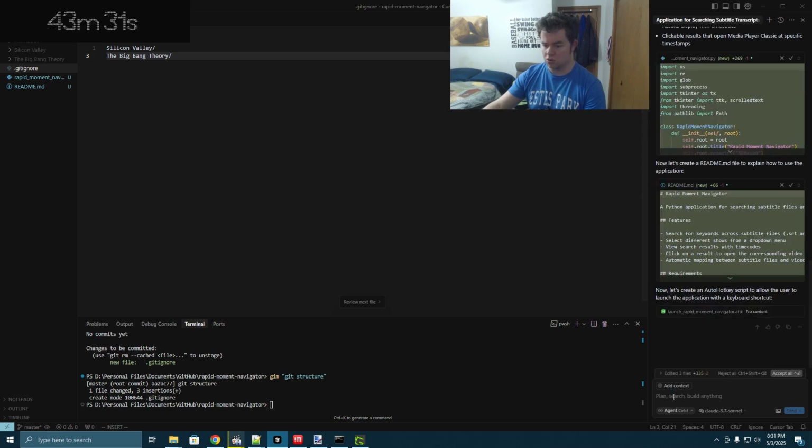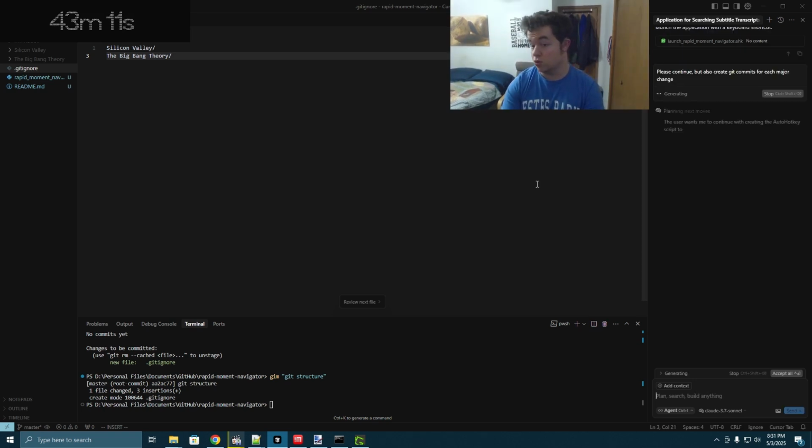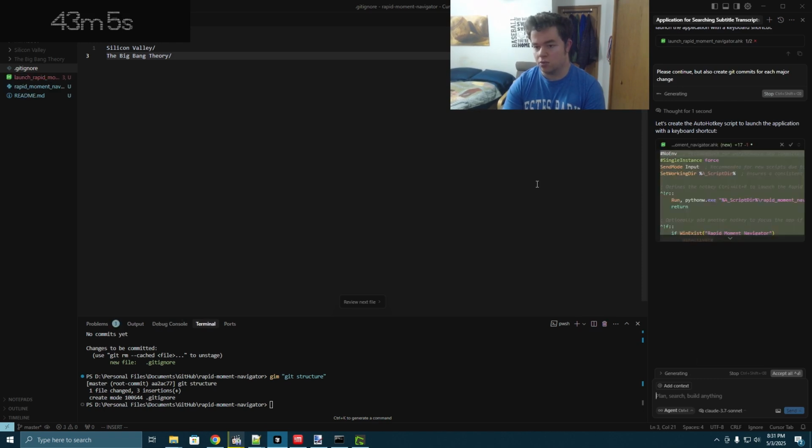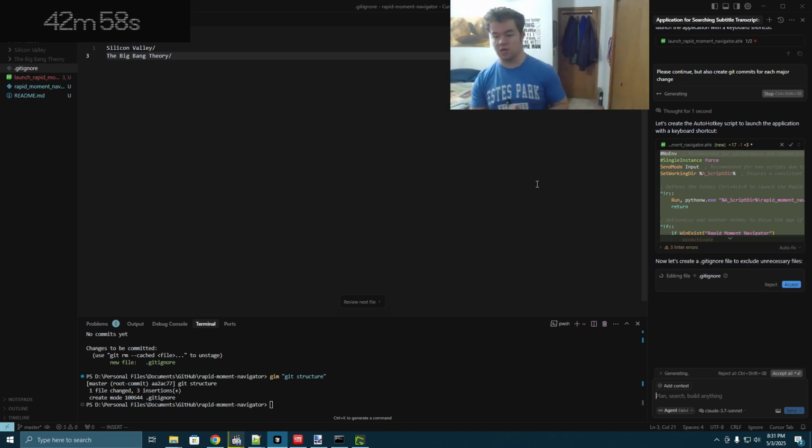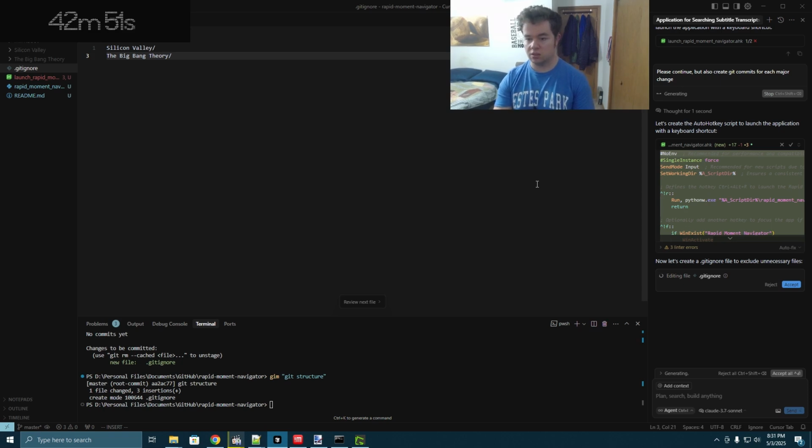Nah, that's cool with the AutoHotkey script. Please continue, but also create git commits for each major change. Okay, I think that'll be really helpful. So now it's doing AutoHotkey, and then it'll probably create git commits. I'm probably not going to use this AutoHotkey, but I'll adapt it to my master script, which has thousands of lines and has a git ignore. It's probably going to fail, but yeah, we'll see how it does.